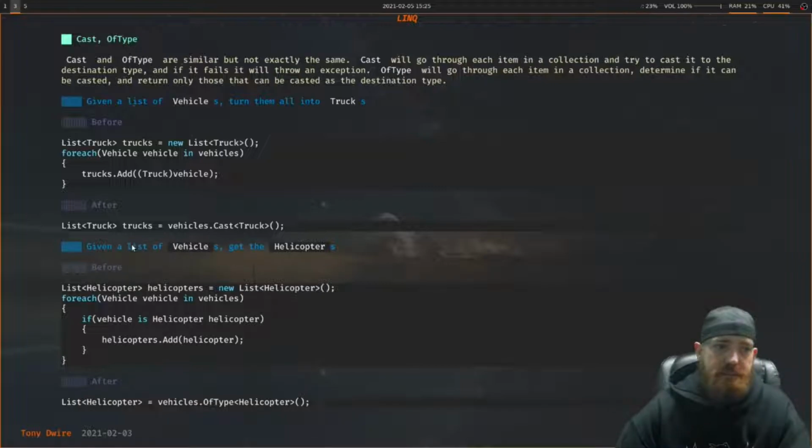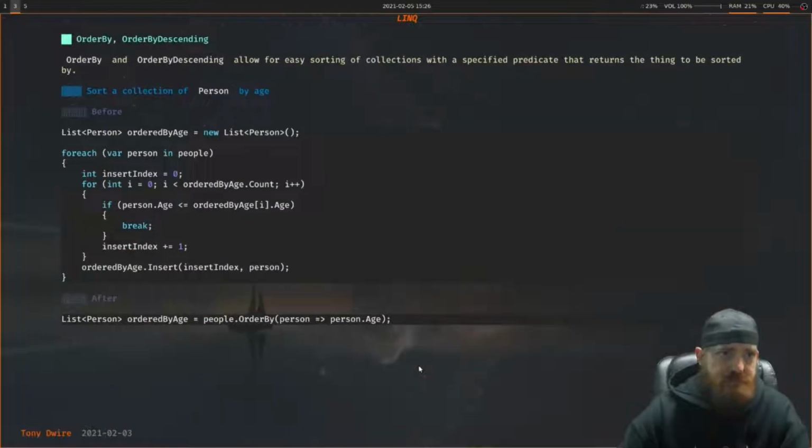And then this is the OfType. Given a list of vehicles, let's get all the helicopters. Before, we would have to make a list of helicopters, and then for each one of the vehicles, if the vehicle is a helicopter, then we can add it to the list. And then the LINQ version of that would just be vehicles.OfType helicopter. So this would be all of the helicopters that were in the original vehicles list. That might not be all of the vehicles, but it'll be some of them, or maybe an empty list. Who knows? Depends on the data, right?